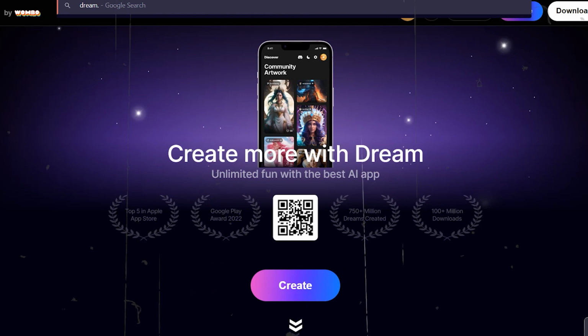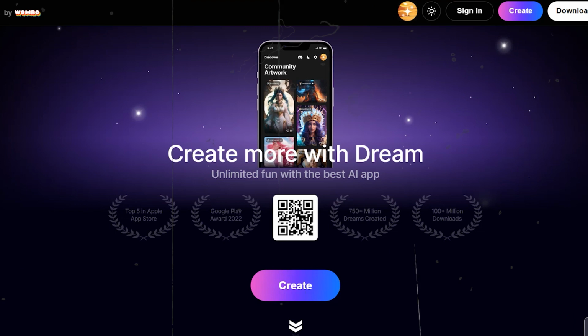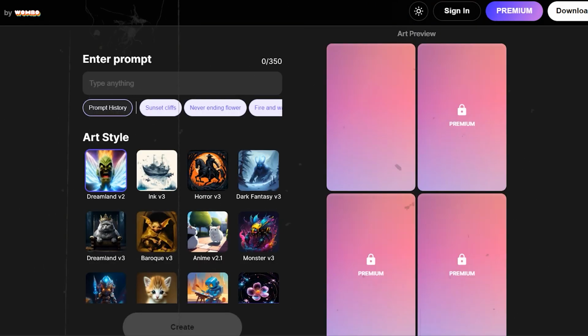The first step is to open your web browser and go to dream.ai. The link will be in the description. Here you can type what you want to generate.